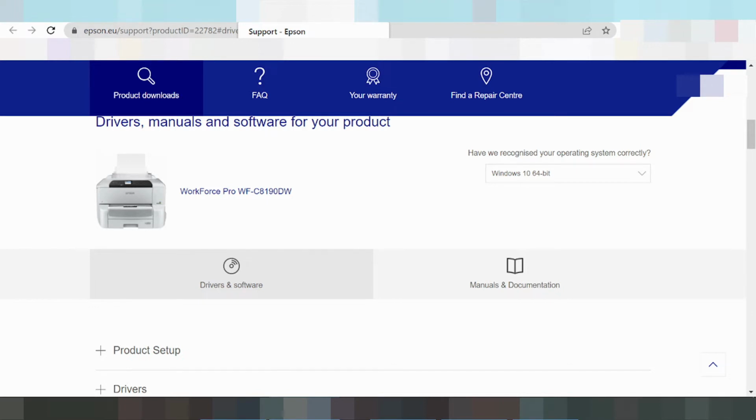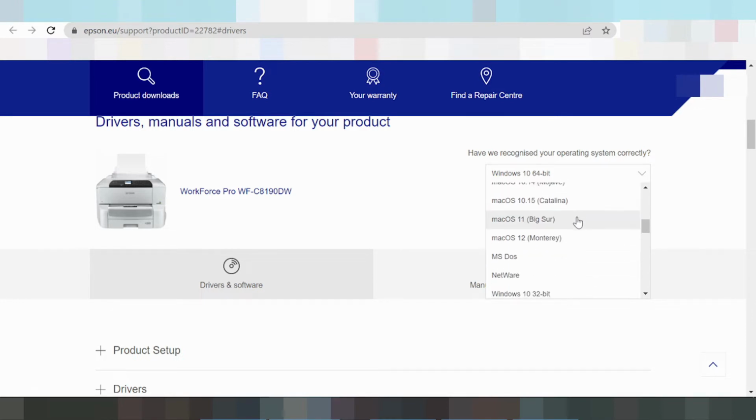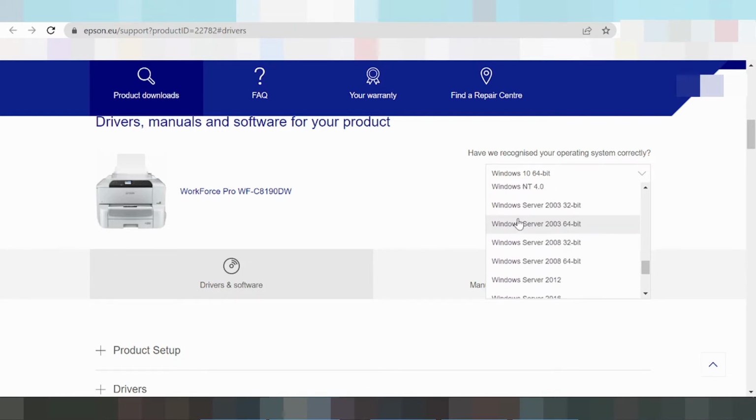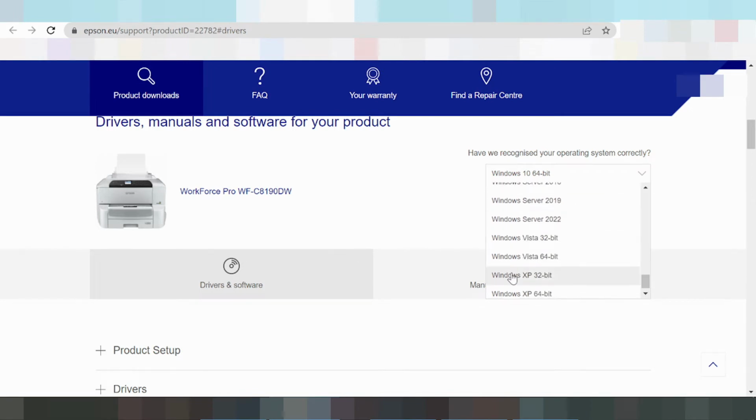Okay, and you select your operating system, click here. This is the operating system for Android OS and Chrome OS, and this is the operating system for Linux. And this here is the operating system for Mac 12 and Mac 11. And this here is the driver for Epson for Windows 8, Windows 11, Windows 7, Windows 9, Windows Server. This here is Windows Vista, Windows XP.